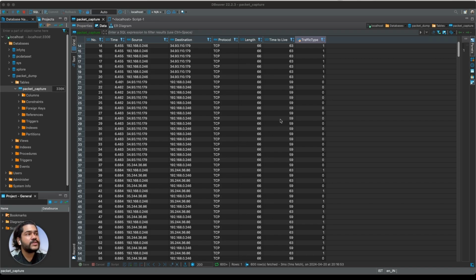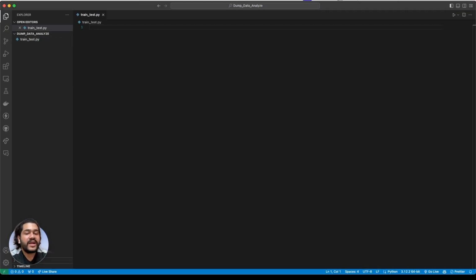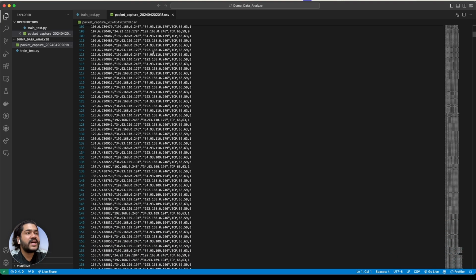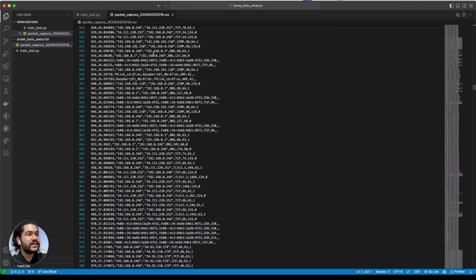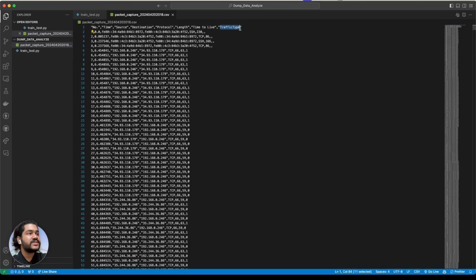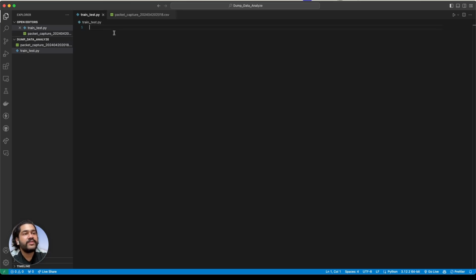What we can do right now is check that CSV file as well, but what we're going to do is open up VS Code inside this machine, and just drag and drop the CSV file which we have captured. We can see this is the entire packet_capture file with our last column value, which is the traffic type. So this is the updated CSV file which we just generated. Now I have a train_test.py file that is generated inside this project.